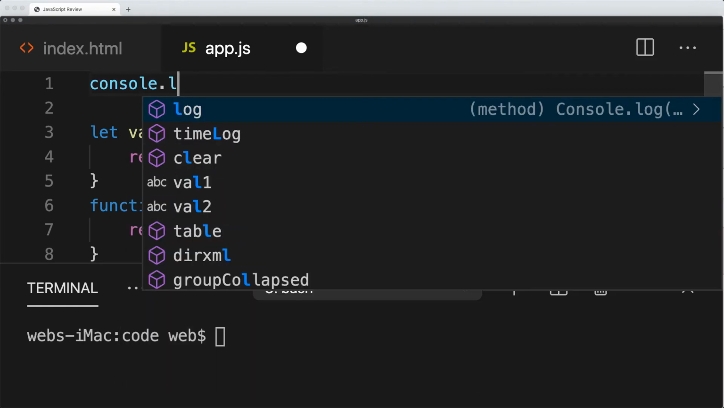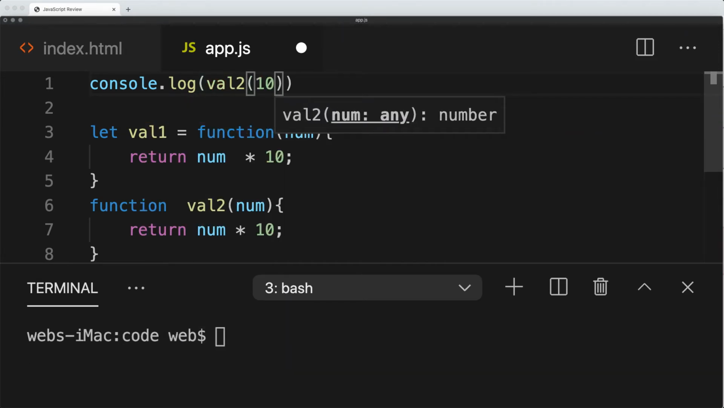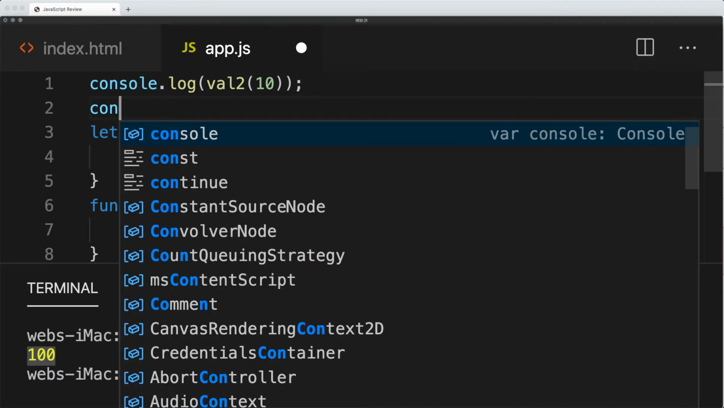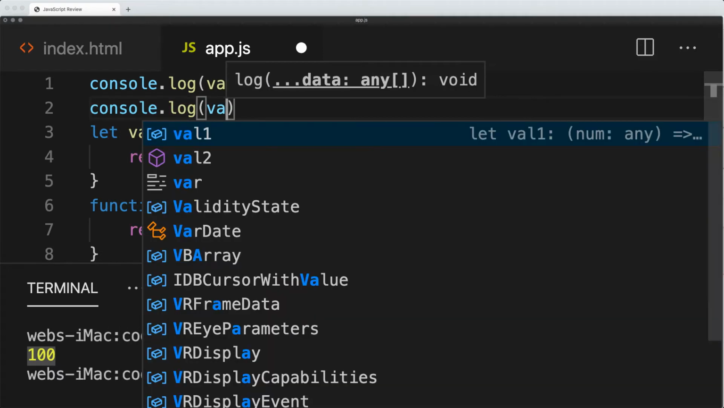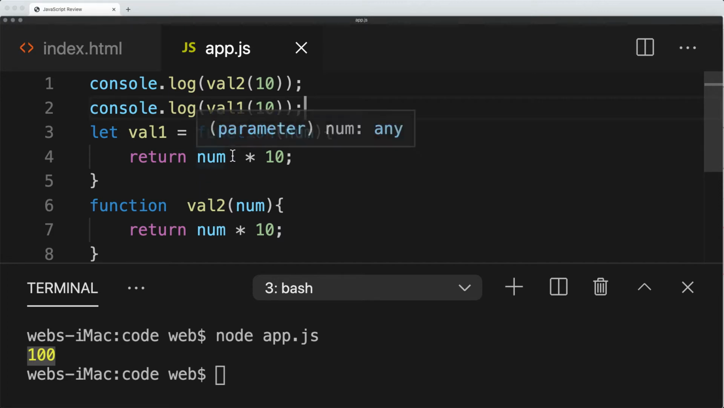So if we do a console log and take val2 and pass in a number of 10, it's going to return back that value. I'm going to run that within Node app.js, and we get returned back a value of 100. But what happens if I try to do val1 and also pass in a value of 10? Do you think this is going to work? And take a look at where the code and when the interpreter will reach the code of val1. So this is actually after we're trying to use it.